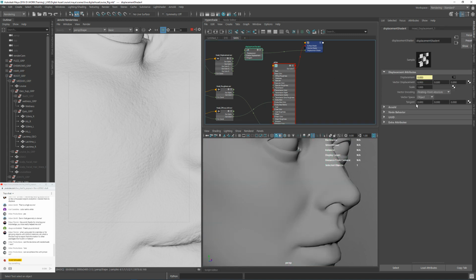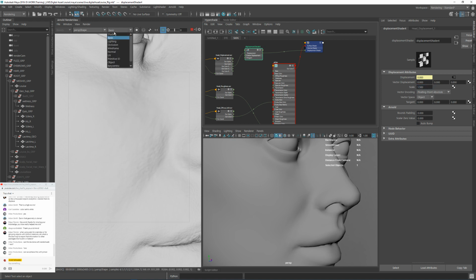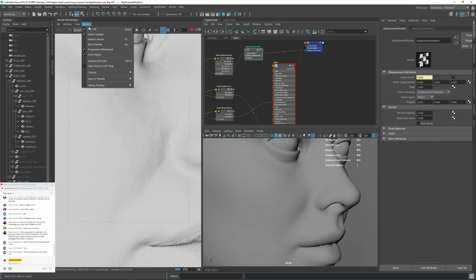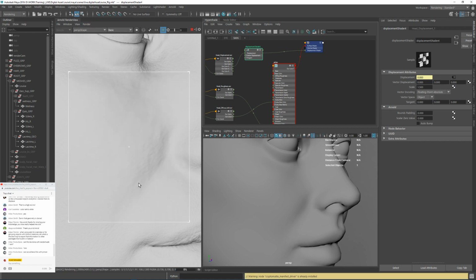What I like to do, it's a zero-based displacement map, so let's go maybe 1.5. And now you can already see that we get a lot more detail. Disabling auto bump, we can see that we have some subdivisions going on, but it might not be enough, I think. So let's go back to shaded mode and update the full scene and see if we get more detail now based on the closer distance to the object. But I think it's pretty much the same.